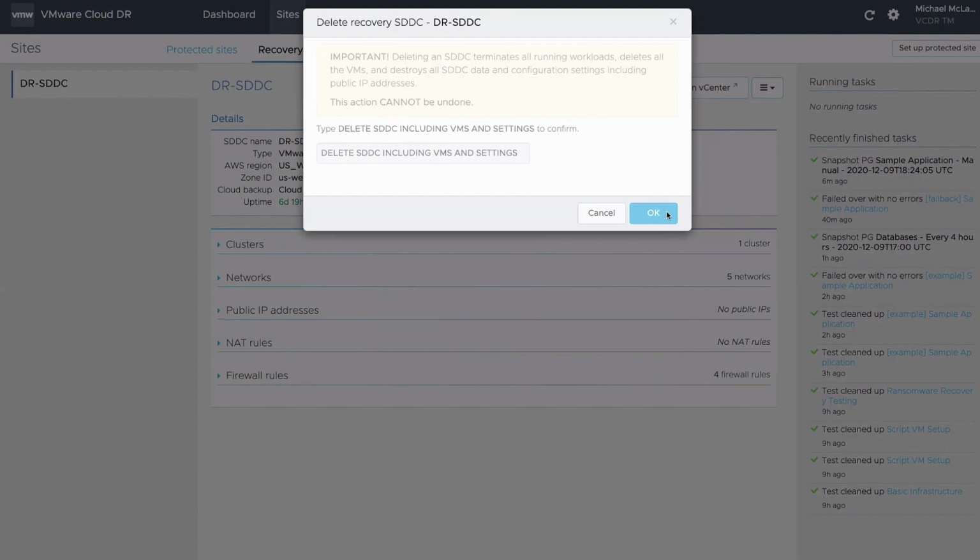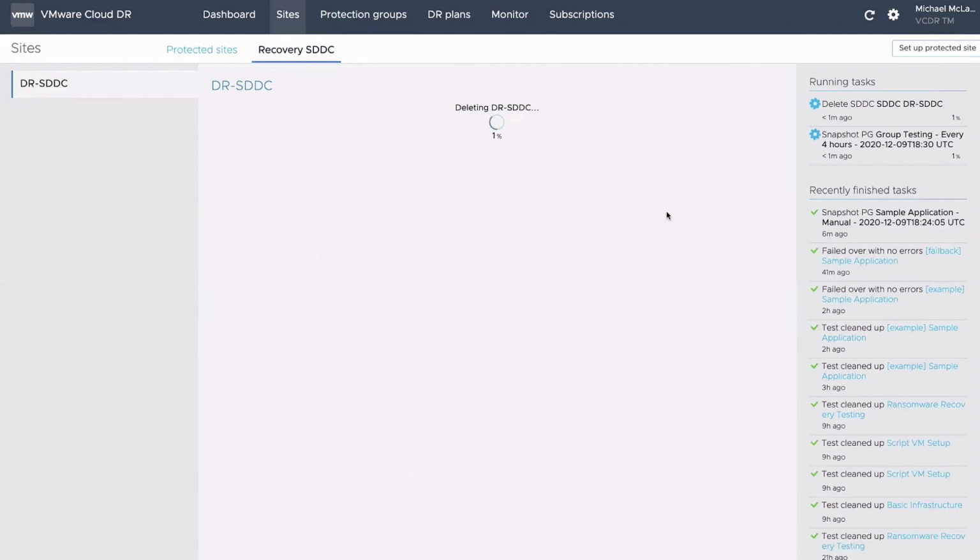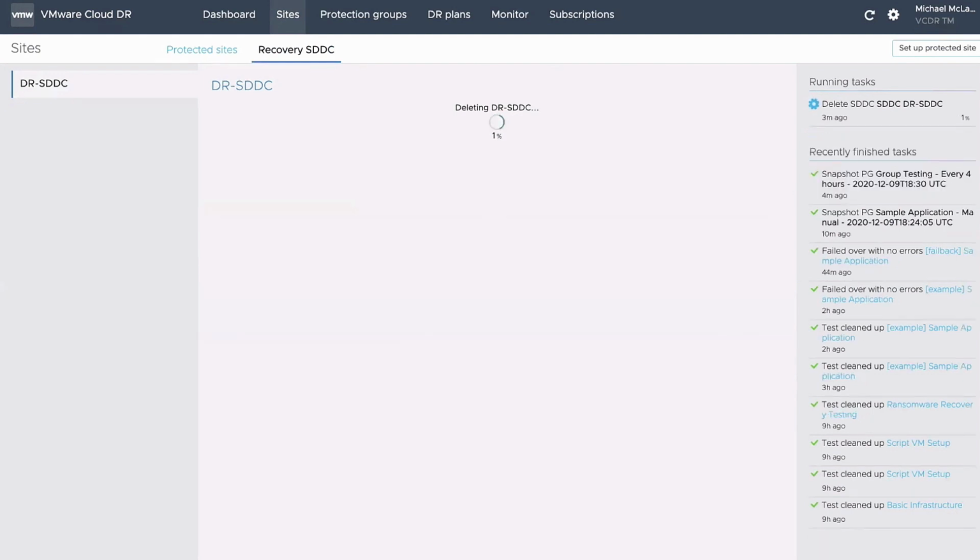Now, I will have to build another one if I want to do testing or I need to fail over again. But in about 9 or 10 minutes of real time, my SDDC will be gone, and I'll be back to a starting point where I could begin to enable DR to the cloud if I wanted to. So I sped this up. It's 4 minutes, 5.